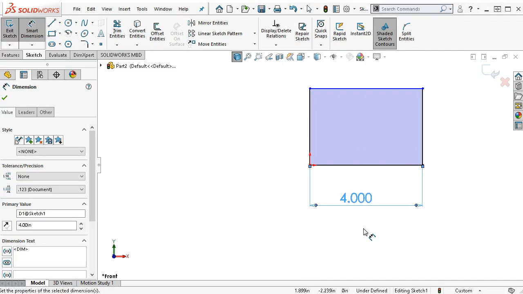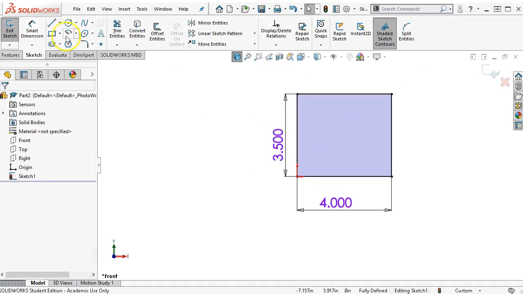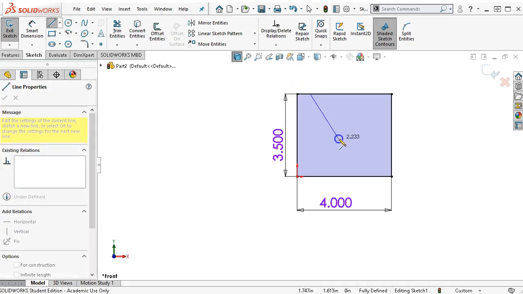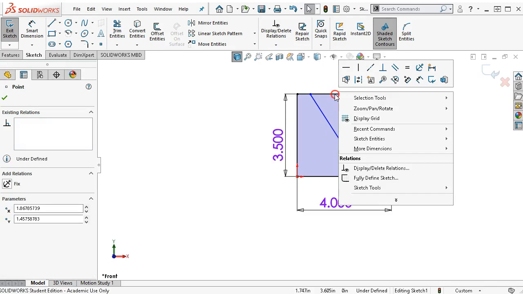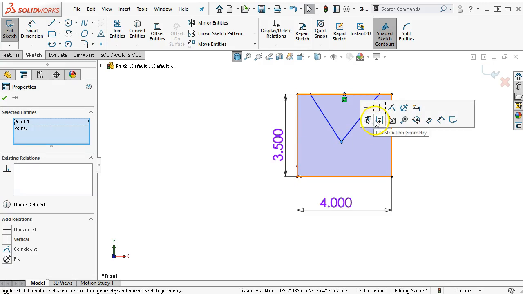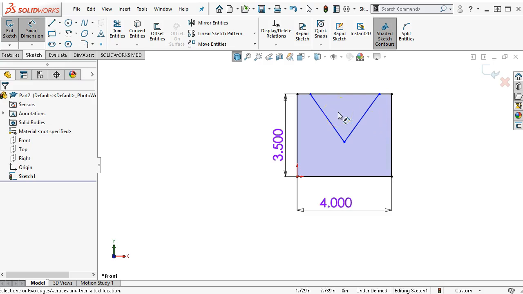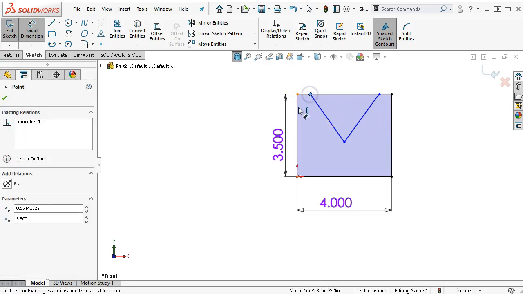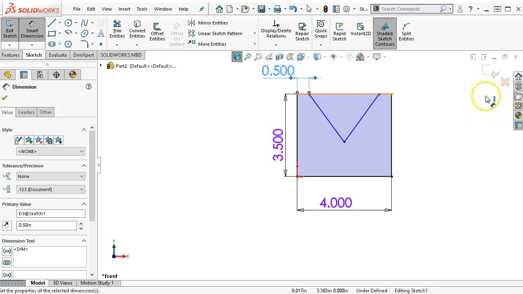So let's see, we're 4 inches by 3.5. And then we'll jump back into the line command. Alright, so I could draw the center line. Let's go with a select midpoint. Control select the vertex of the V. I'll make that vertical. That kind of establishes my symmetry for the base, but not necessarily for the top.